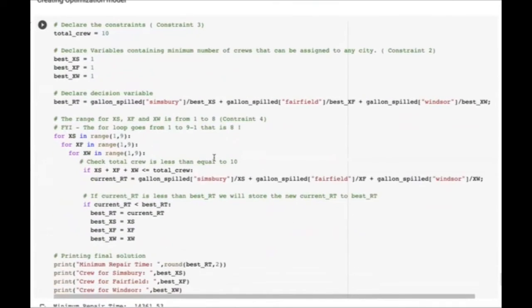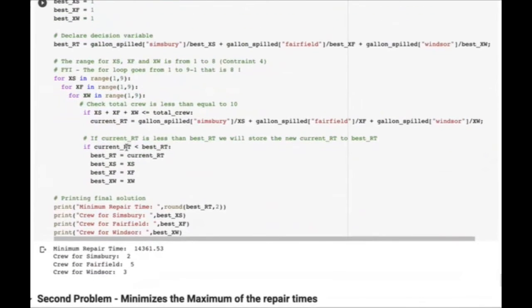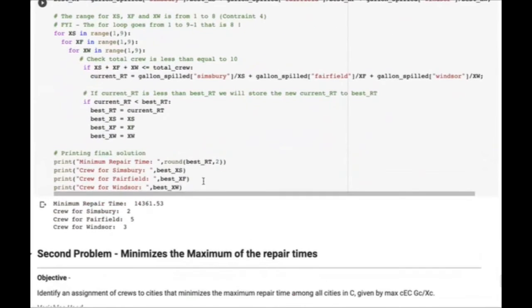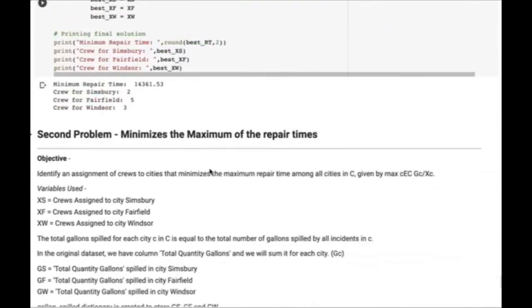We have created our optimization model over here. We declared the constraints, we declared the minimum number of crews that can be assigned, and then we created a for loop which will go from the range 1 to 8 for each city. And we found the best repair time. We printed the results over here with the minimum repair time and the crews assigned respectively.